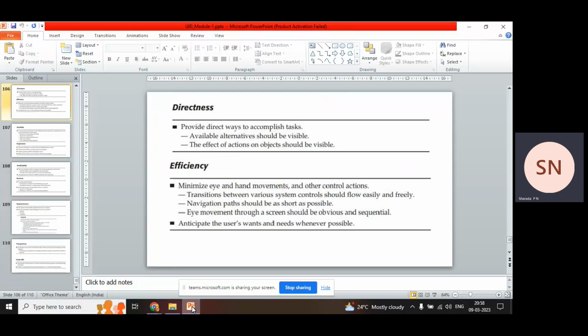Next part is directness, which provides a direct way to accomplish the task. Available alternatives should be visible, and the effect of action on the object should be visible. Next is efficiency, which minimizes the eye and hand movements and other control actions. Usually the transitions between the various system controls should flow easily and freely. And the navigation path should be as short as possible. Eye movements through the screen should be obvious and sequential.